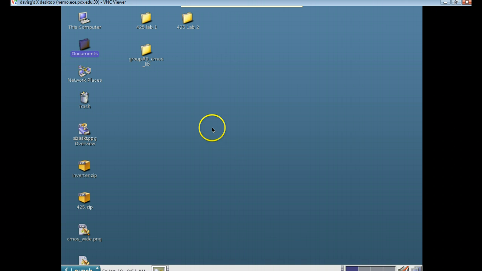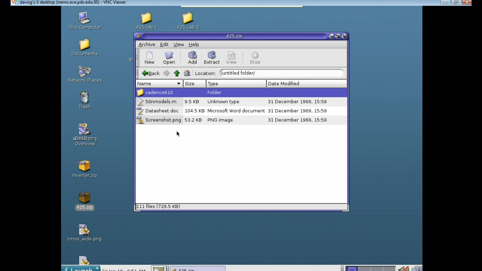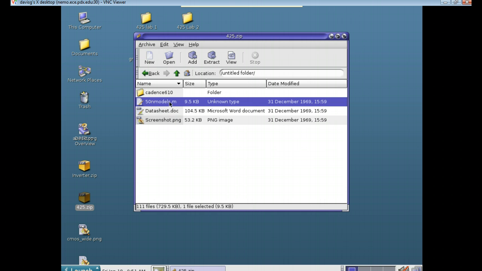The first thing you're going to need to do is go to the 425/525 website. You're going to need to download a couple things. The first thing is this Cadence 610 folder. That contains Cadence, what we're going to actually run our simulations with. The next thing you will need to download is the 50 nanometer models file. Basically, it has all the information of the devices that we're going to simulate with.